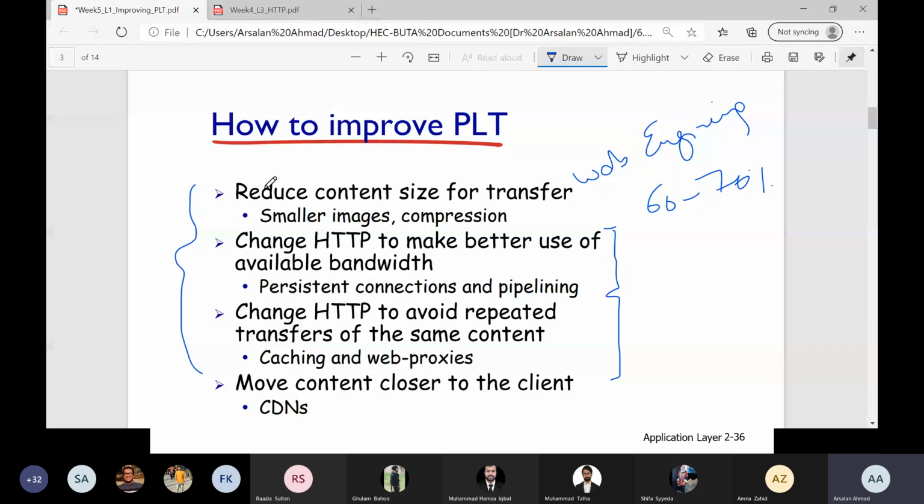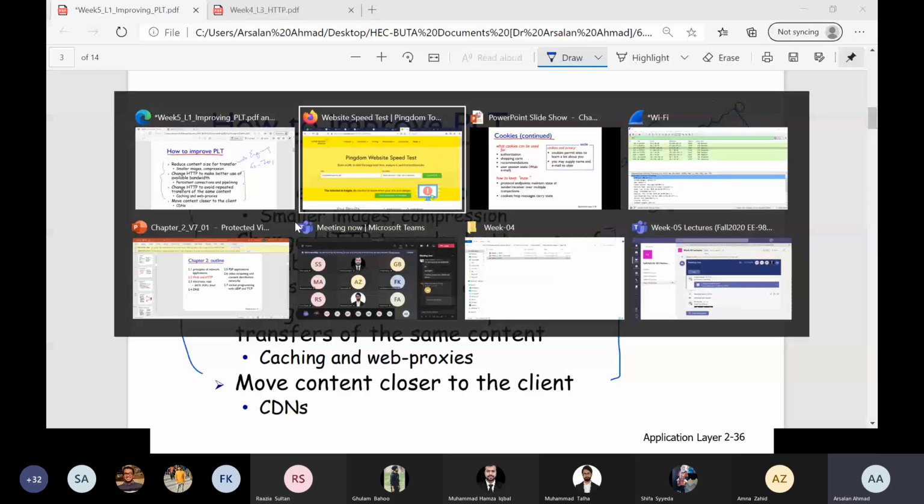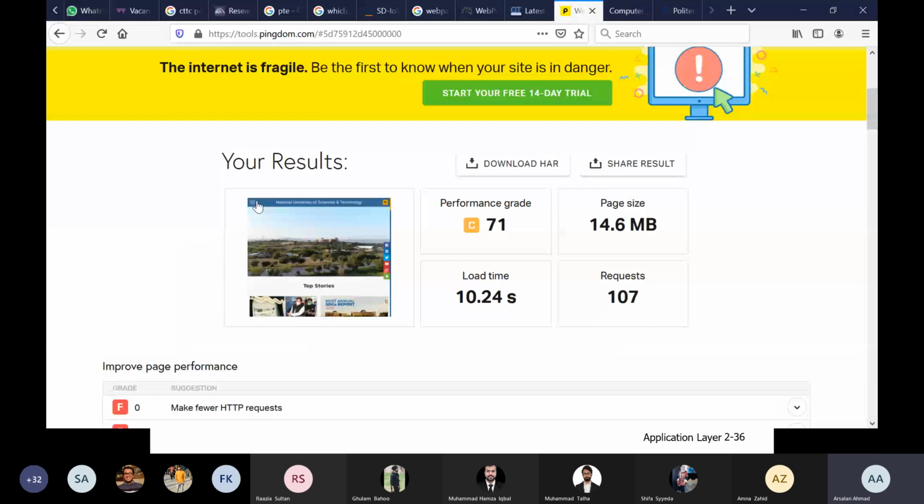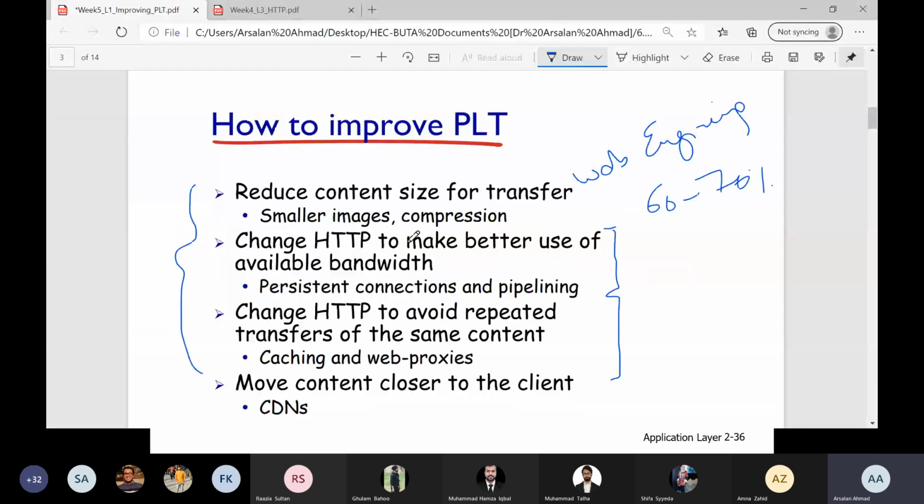do put some effort in the way you design your web page. So we do need to put effort in the way this web page is designed, to make sure that a good user experience is observed around the globe. And for that, these are some of the techniques.